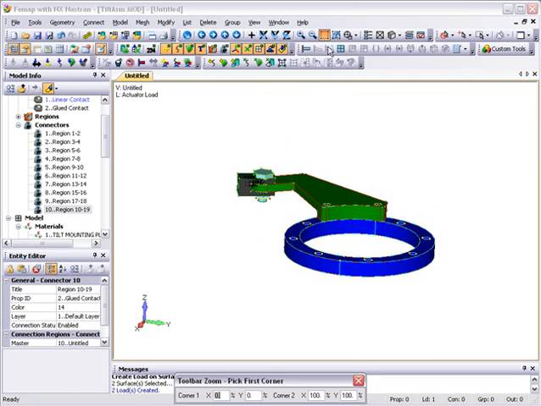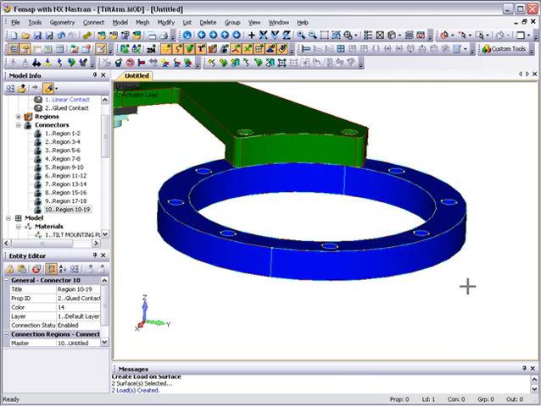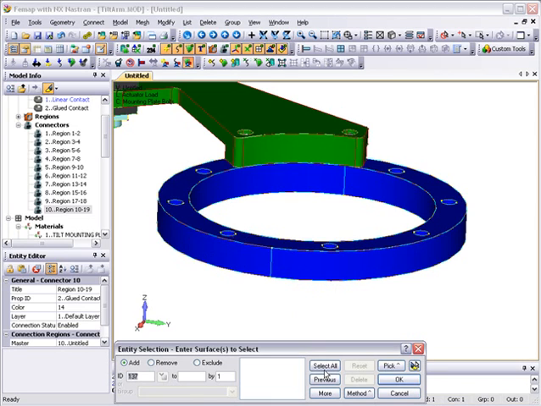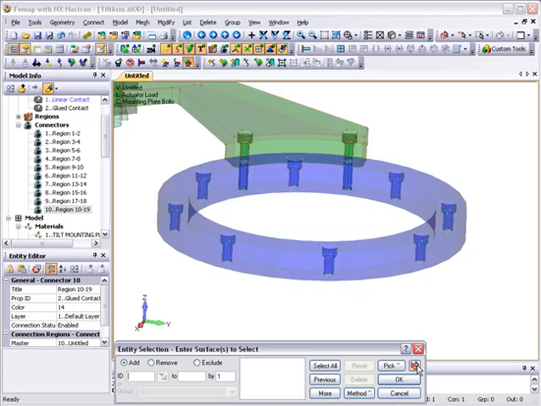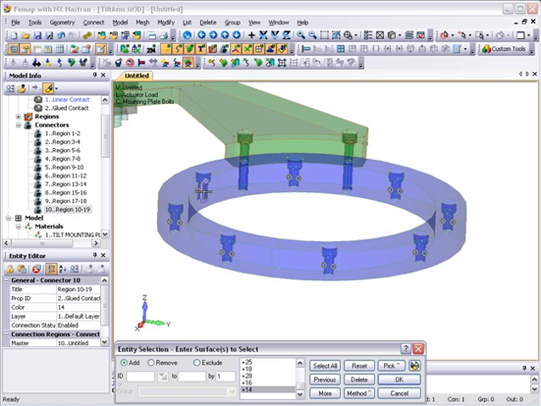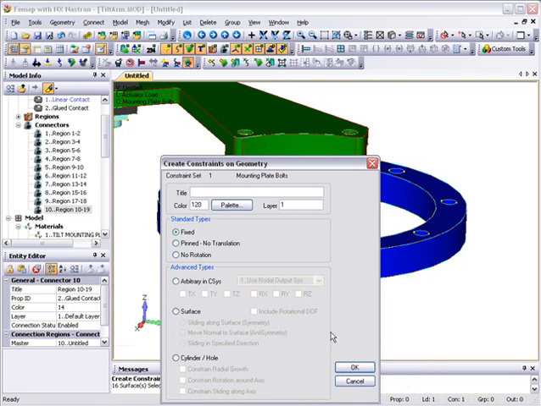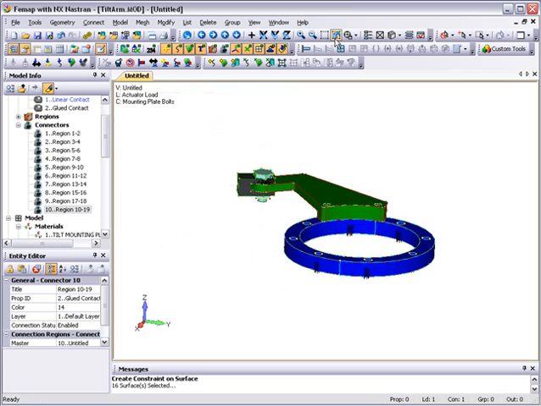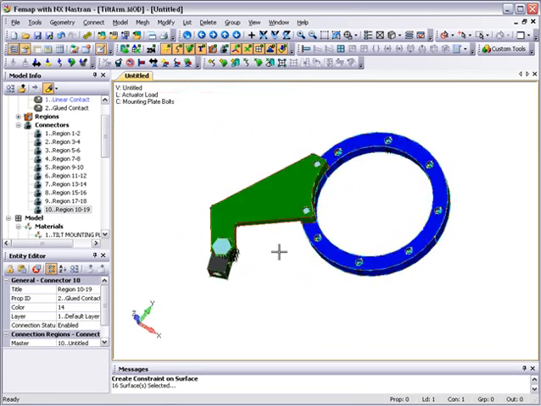Now to set up the constraints, which will be to fix all of the inner surfaces of the mounting plate attachment bolt holes. Again, to help surface selection, we'll use FEMAP's transparent highlighter and select the inner surfaces of all 8 attachment holes, making sure that they are fixed. And that is the model setup completed, so let's move on and mesh the geometry.